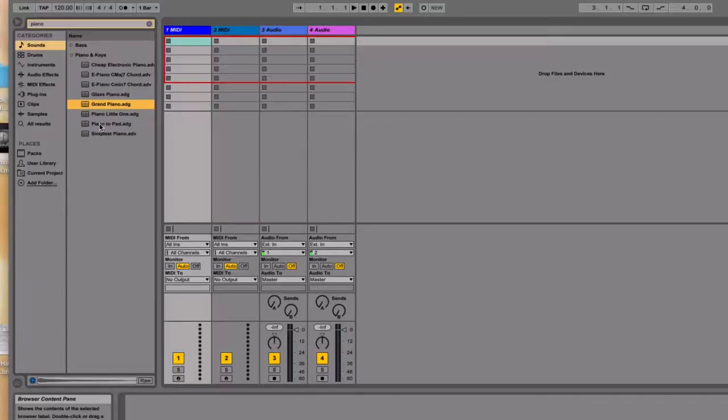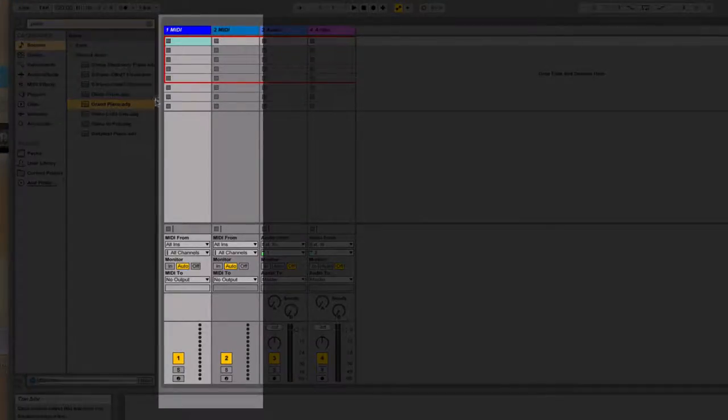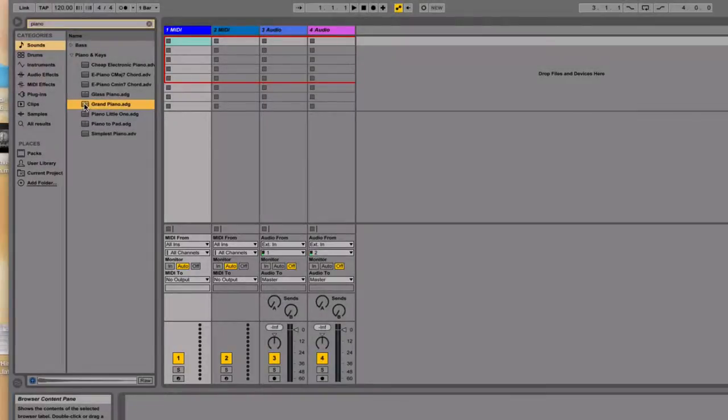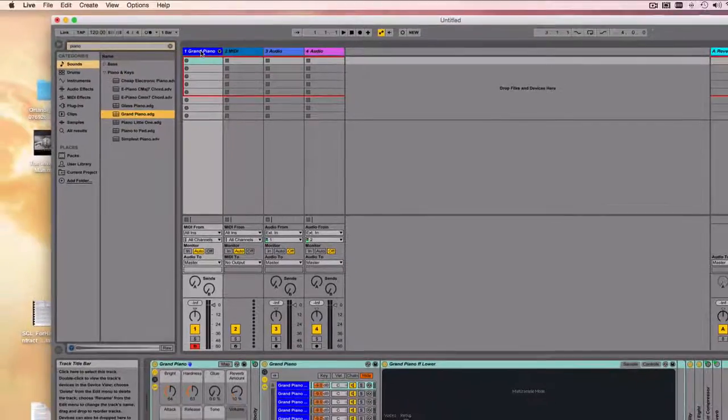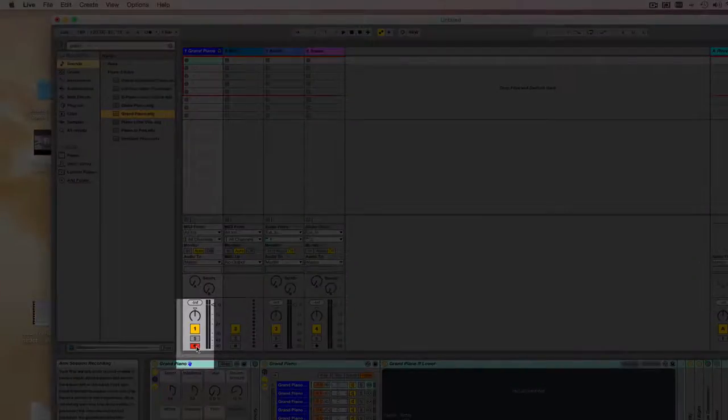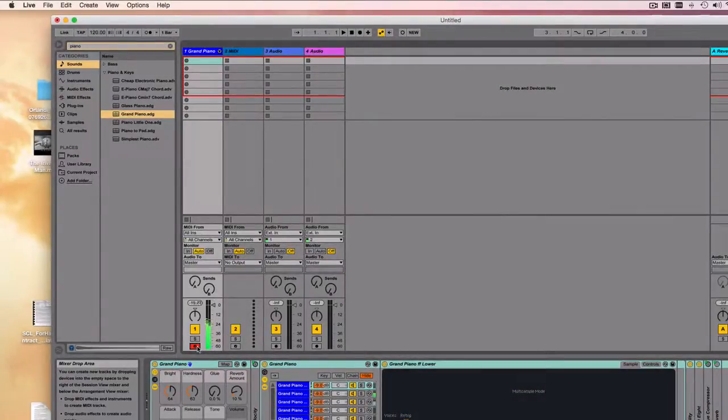Sounds that are available here in the browser, if you drag it to a MIDI track, and Ableton by default has provided me with a couple of MIDI tracks here available. If you just drag it to the track, it installs that instrument on the track, and it can even change the name of the track. This red light shows that the track is armed, and if you have a MIDI keyboard hooked up, you're ready to record something now with that grand piano sound.